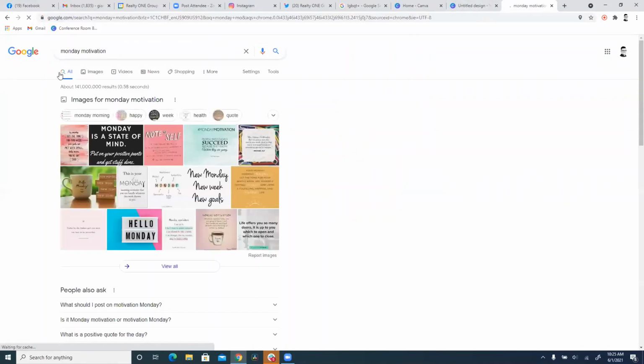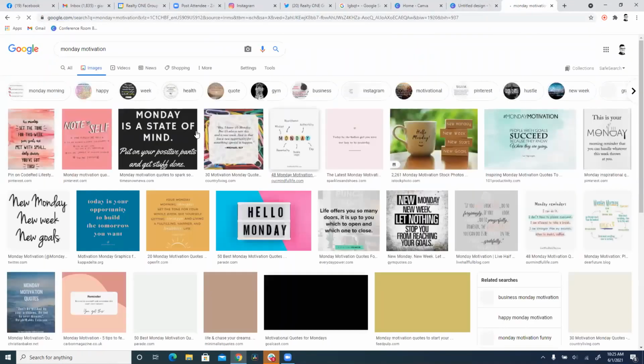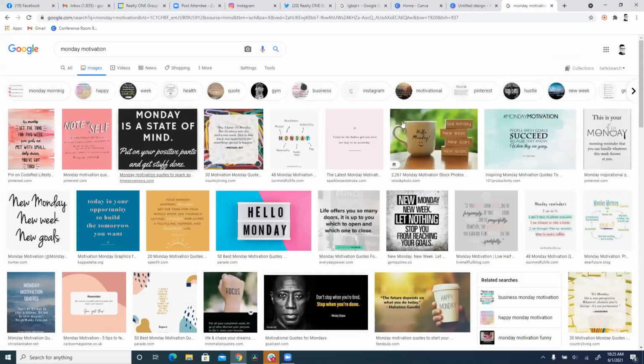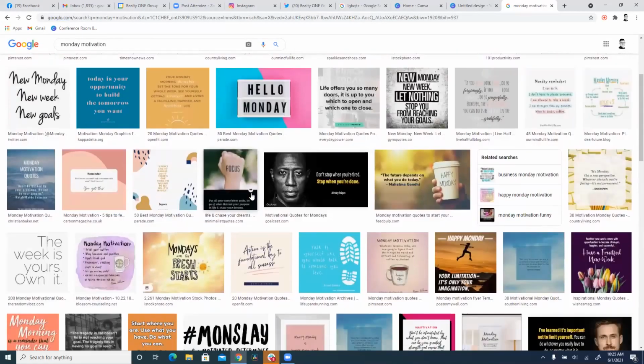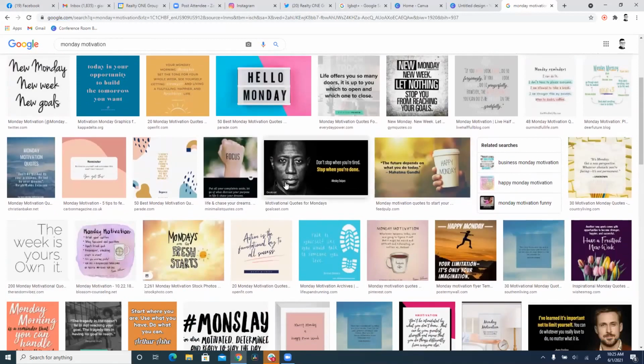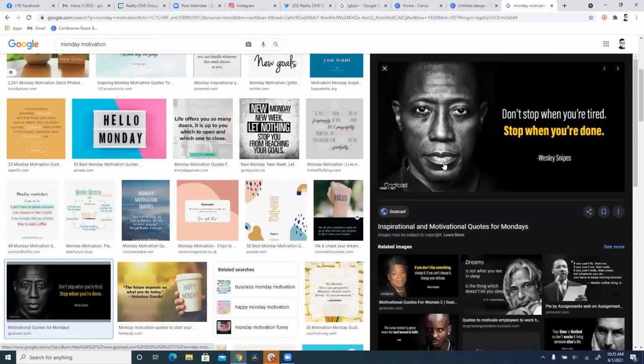Just like that. Come over to images, and I'll look at something on here and see what looks good. Some of them have quotes. Some of them are direct quotes, like this one with Wesley Snipes. If that's the case, I will put Wesley Snipes in there. For example, here we go. This is a good one, right? Don't stop when you're tired, stop when you're done. That's perfect. We're gonna rock with this.